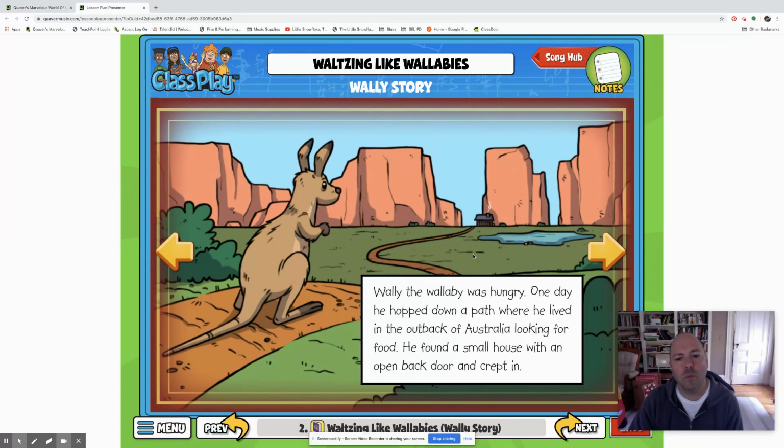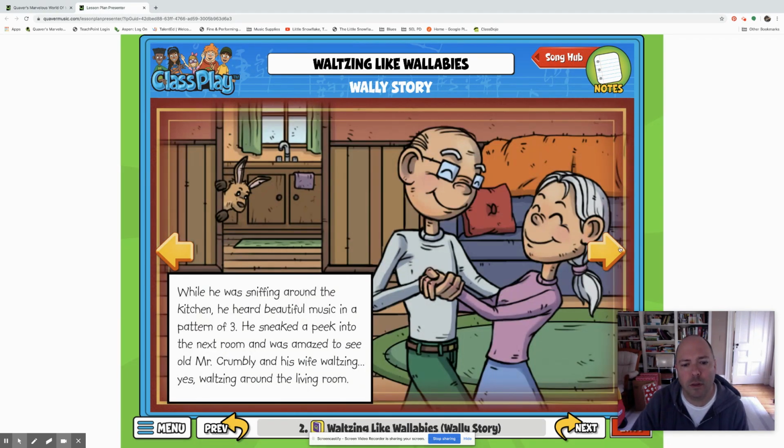Wally the Wallaby was hungry. One day he hopped down a path where he lived in the outback of Australia looking for food. He found a small house with an open back door and crept in. While he was sniffing around the kitchen, he heard beautiful music in a pattern of three. He sneaked a peek into the next room and was amazed to see old Mr. Crumbly and his wife waltzing. Yes, waltzing around the living room.